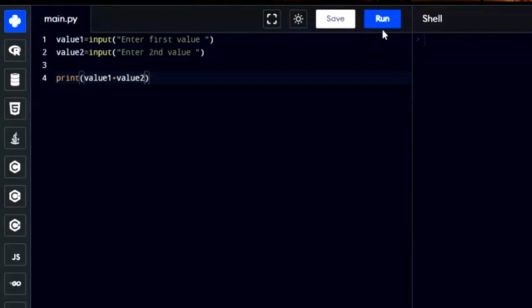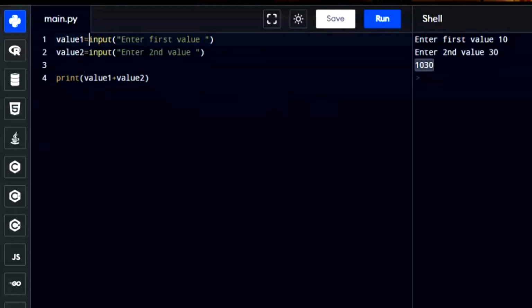Now I am going to run this code. We'll input the first and second values. Oops, the code displays the input values together instead of their sum. It indicates that the input function is treating the inputs as text values rather than numerical ones. So, we'll need to convert the input format from text to numbers to enable calculations.